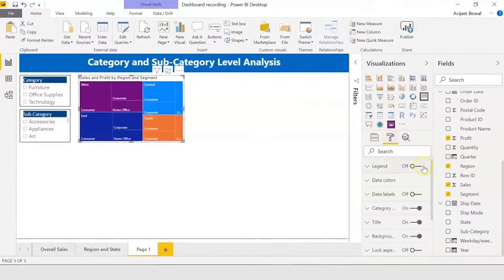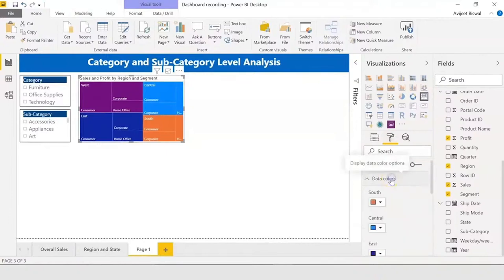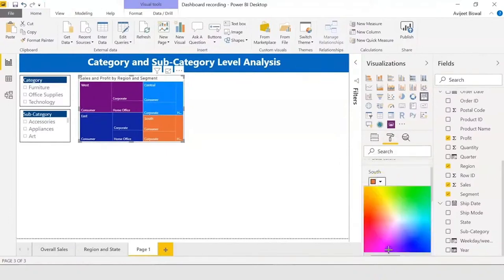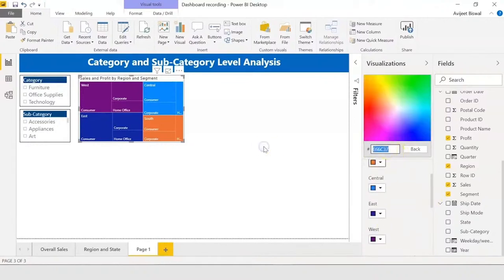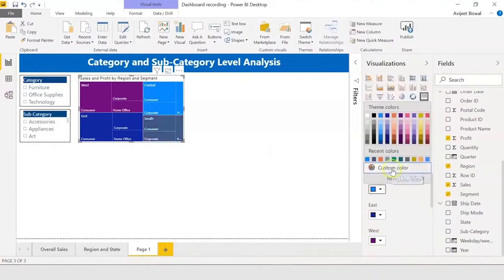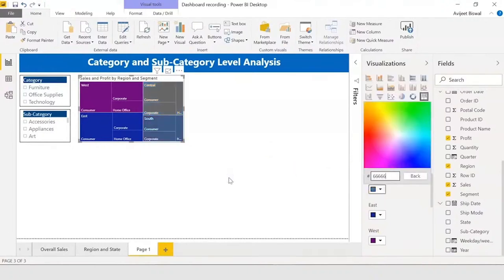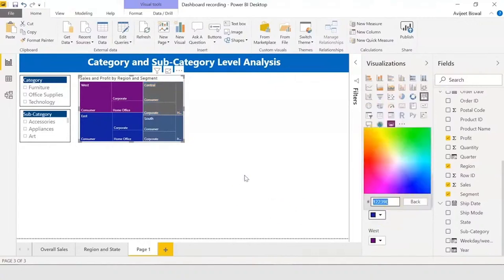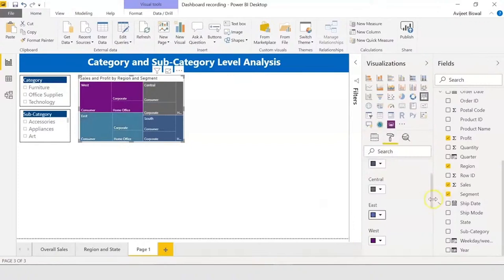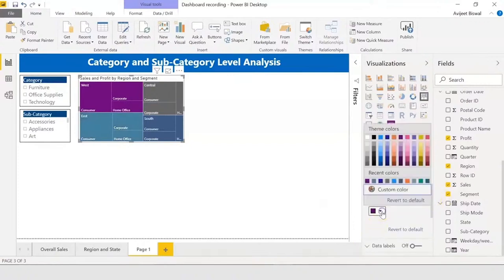Now, let's give a border to this tree map, and under data colors, let me change the color of the regions. Scroll down, custom color. Let me choose my own color. Let's take this as a gray color. And finally, for the West region.